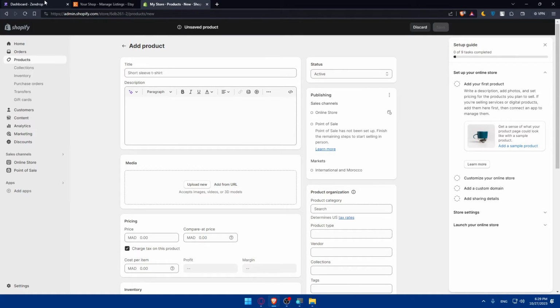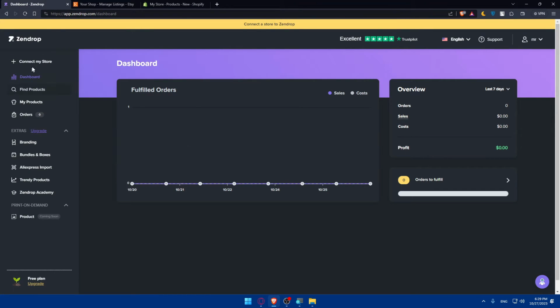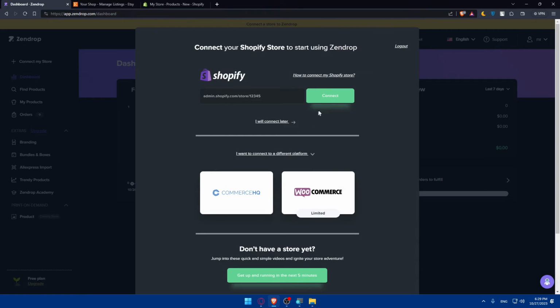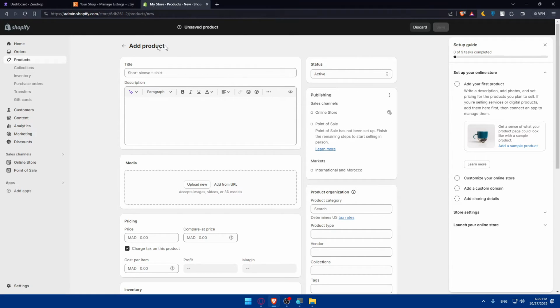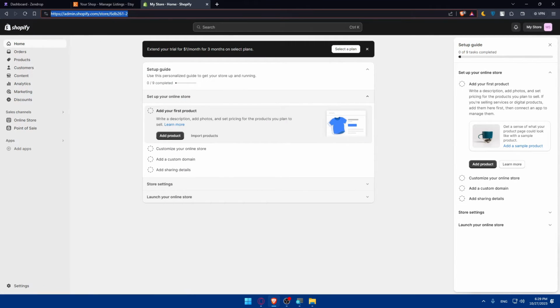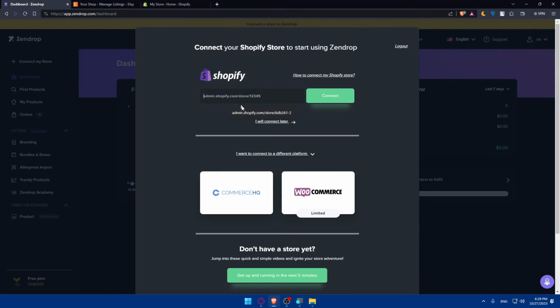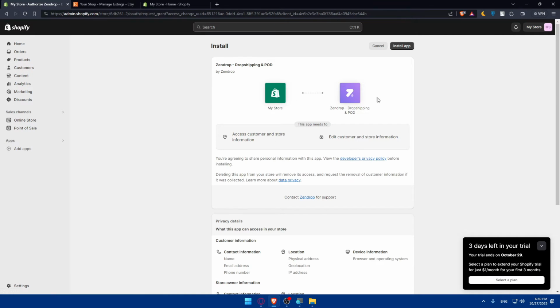Once you import them, now you can go to your dashboard here and of course go to Connect My Store. Once you click on it, you'll basically have to give them the URL. So go here to your Shopify. Make sure you are not on this products page. Just go to home. Once you are in home, copy this. Once you copy it, of course, you'll have to go and paste this here and then click on Connect. And as you can see, once you click on Connect, you'll be taken here to Shopify, and they'll tell you to install the Zendrop dropshipping app. Make sure to go and click on install app, and that will be it for you.